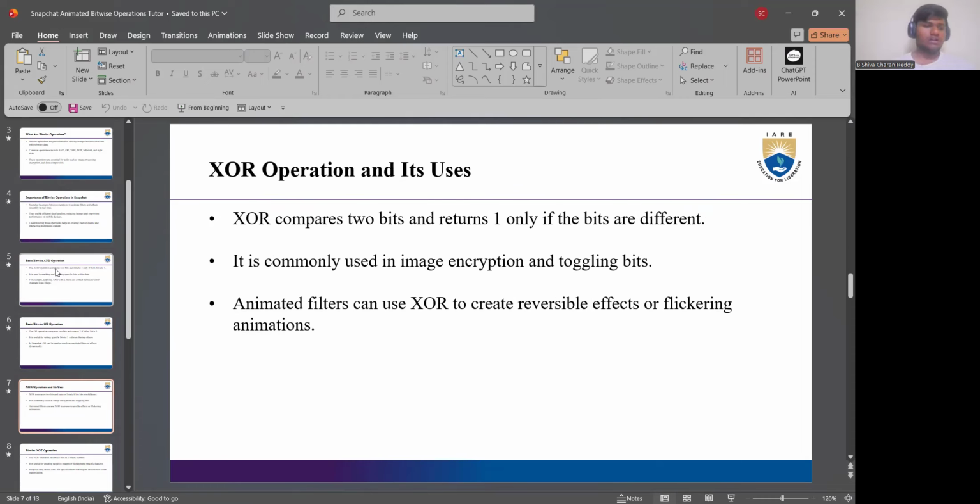This is how this works. We'll be coming to the next one: XOR operations and its uses. XOR compares two bits and returns one only if the bits are different. So how this works is also similar to the previous ones.